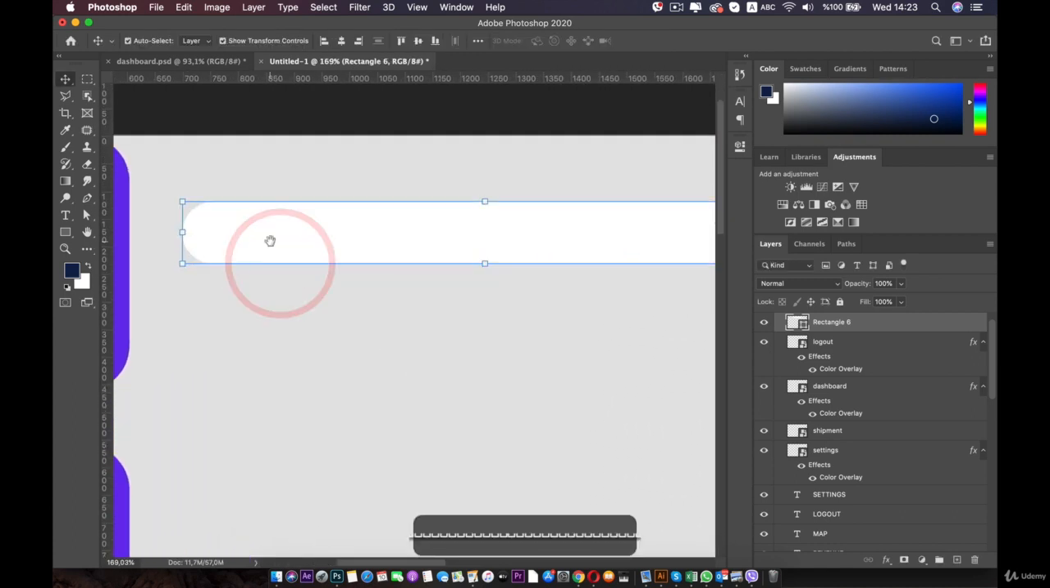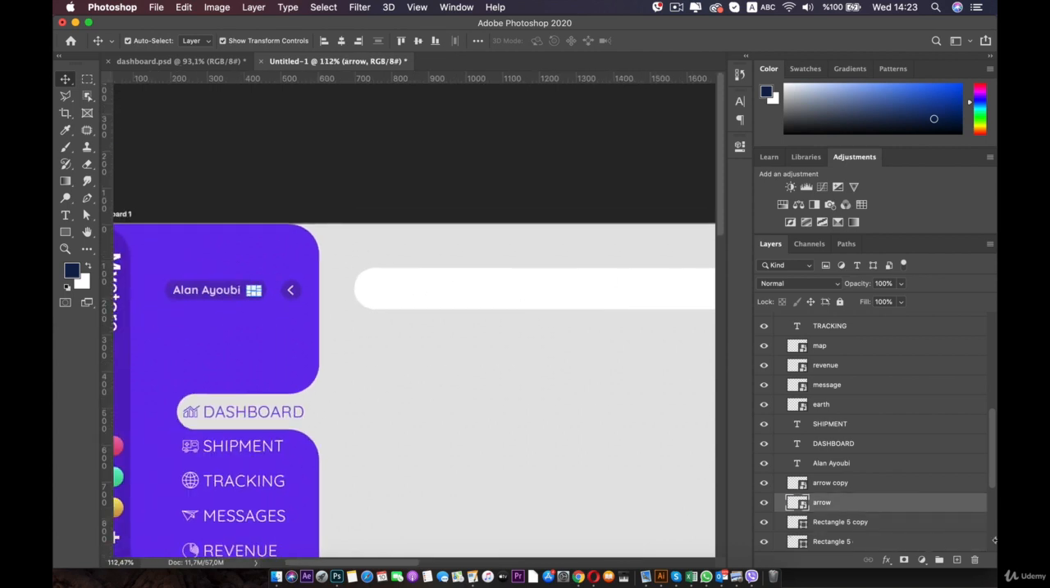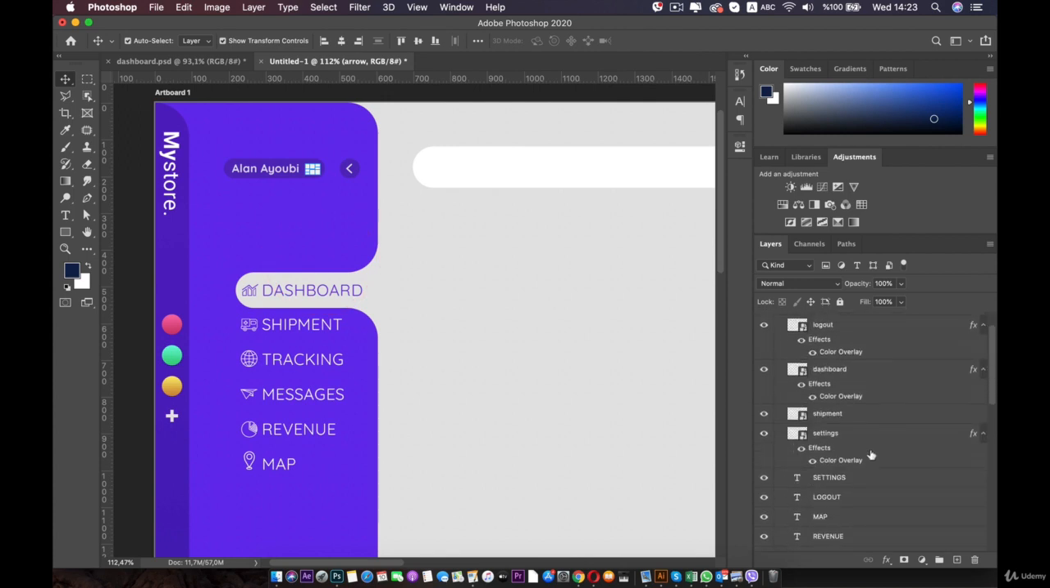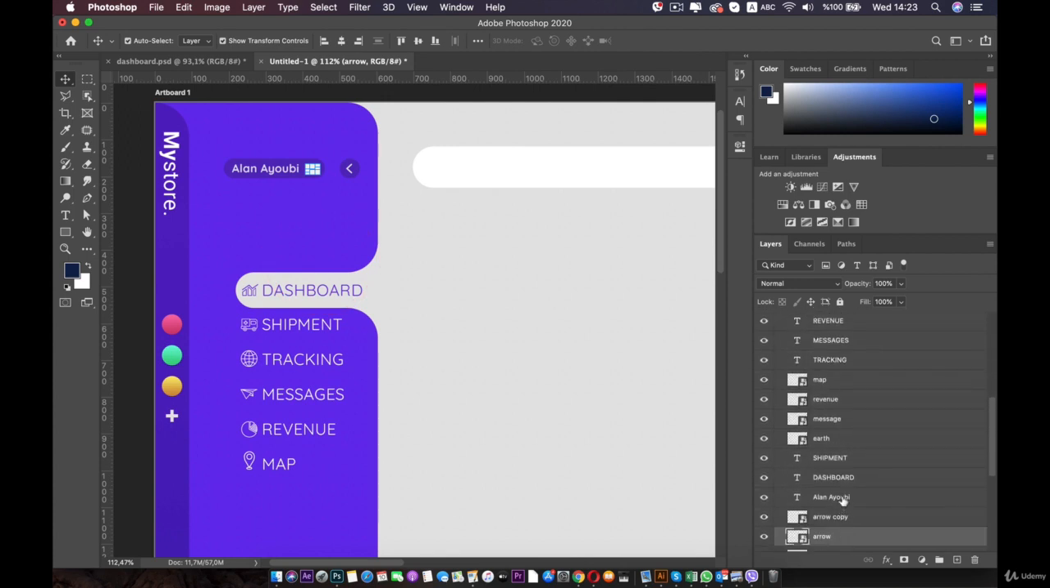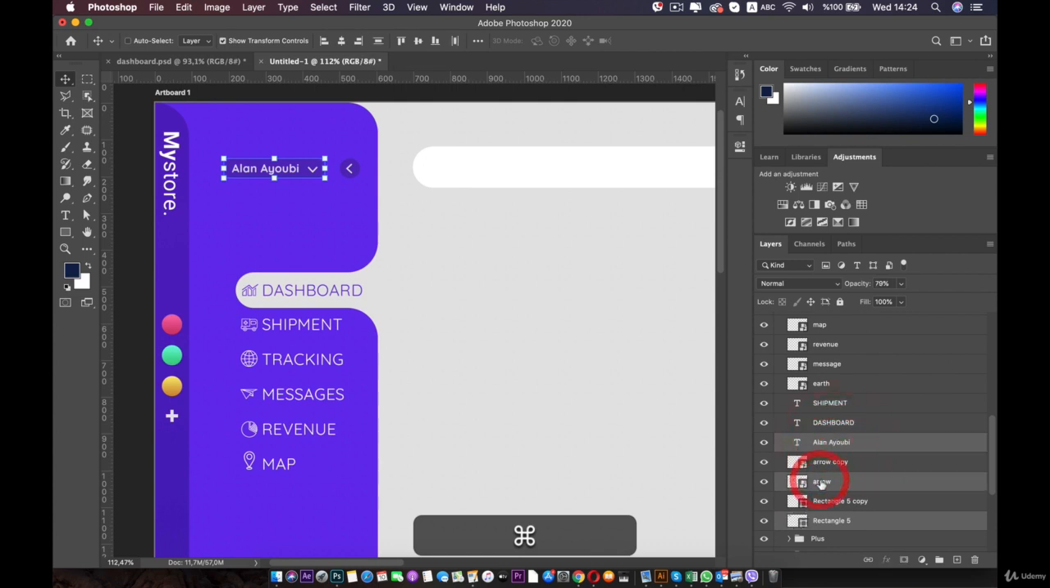Now we need to bring the arrow. One of these arrows, we will copy it. But before I do that, I want to arrange my layer panel. Now everything is together. What I'm going to do is to group them together. The first thing, I want to group the name area. Select the background. This one, press on the command, select the name and then the arrow. Then Command G.